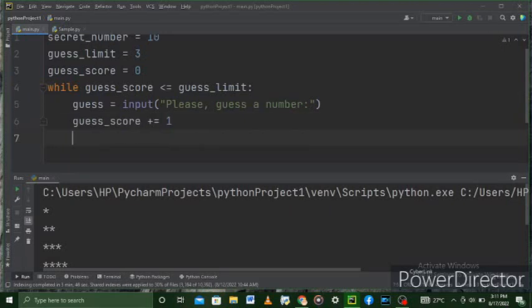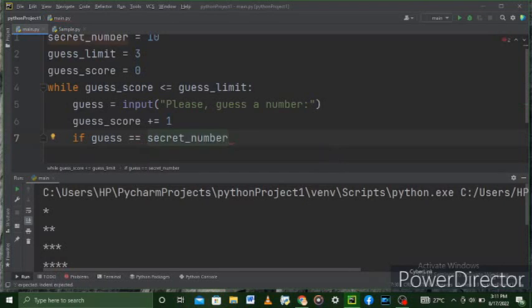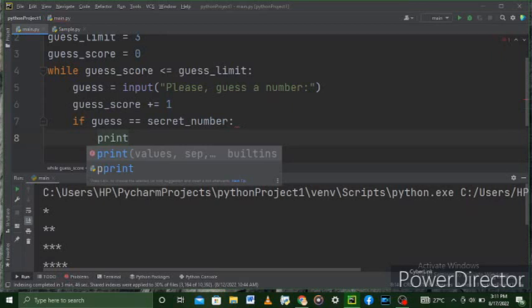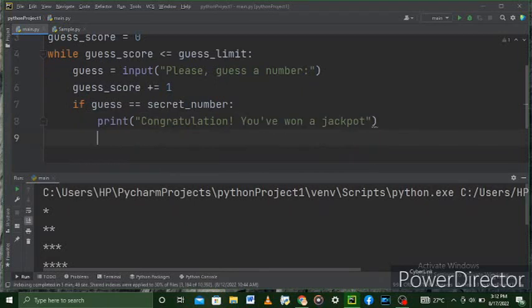The next thing to do is to give a condition. We'll say if guess equal to secret_number, then we'll have to print congratulations, you have won a jackpot.